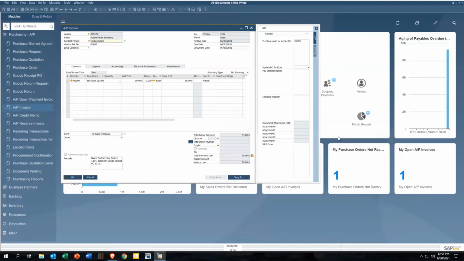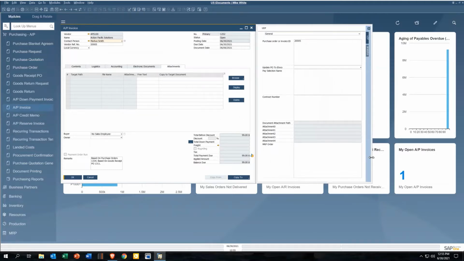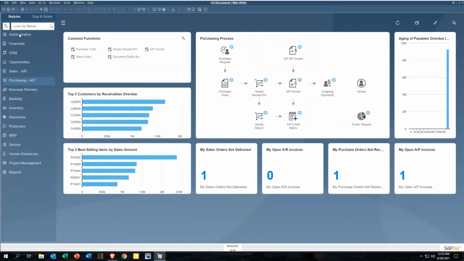Now, a couple of other nice features about this is that iDocuments can also automatically load in the PDF, either in the attachments field or over here in some user-defined fields. So that's a feature that can be turned on or off with iDocuments. But that's the purchase order to AP process. And we threw in some training there, first time with that supplier.